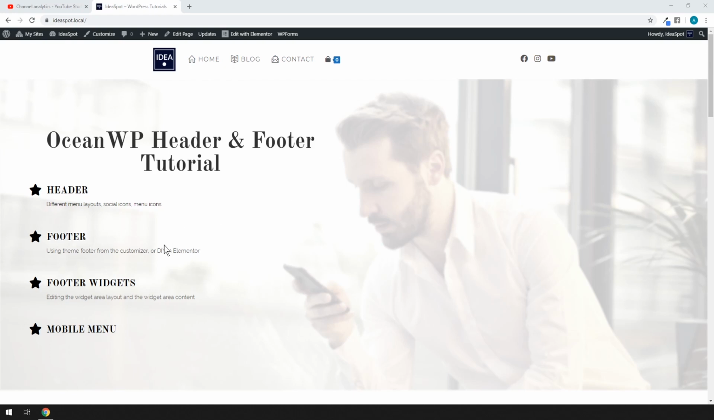Then the footer, there's 2 ways. We're going to use the theme customizer and we're also going to use Elementor. So 2 different ways of doing the footer, and footer widgets using the theme customizer. So I'll teach you how to customize those widget areas. And then we're going to touch on the mobile menu a little bit as well.